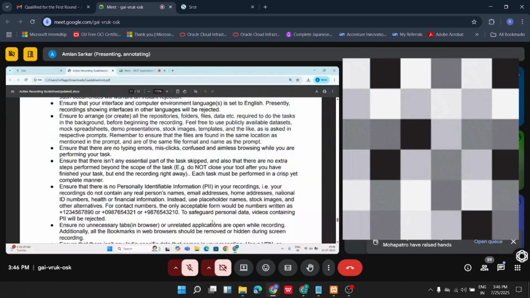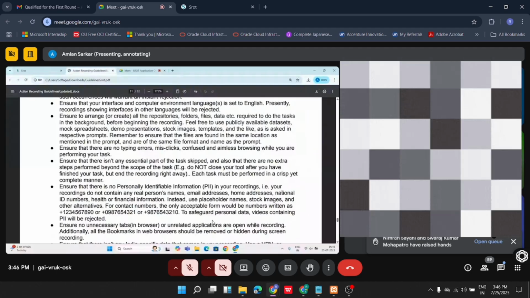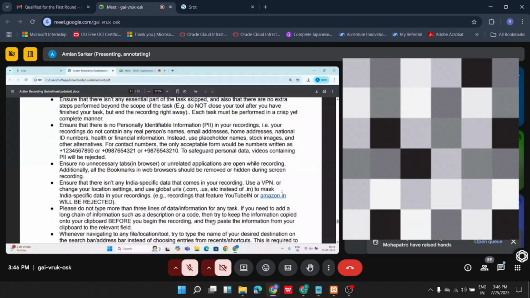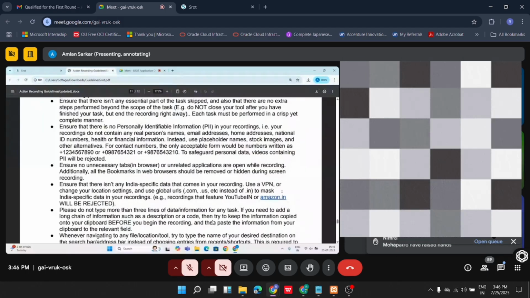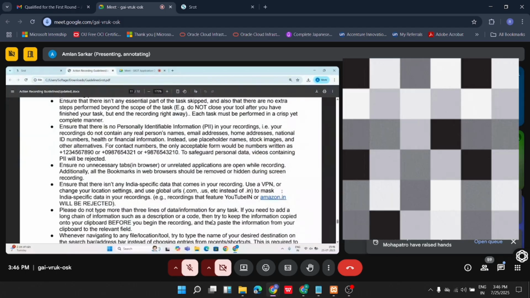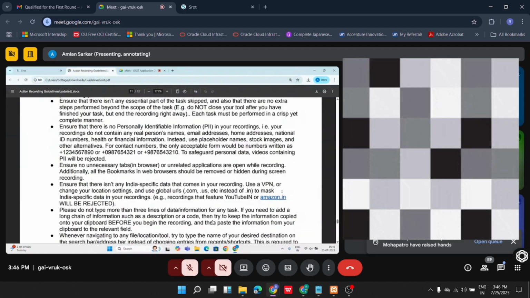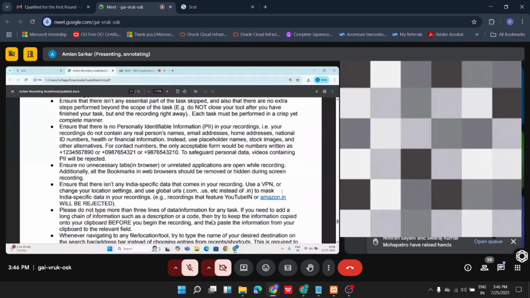Ensure that there are no typing errors, misclicks, confused and aimless browsing while you are performing your task. Ensure that there isn't any essential part of the task skipped, and also that there are no extra steps performed beyond the scope of the task. So do not close your tool after you have finished your task, but end the recording right away. Each task must be performed in a crisp yet complete manner.